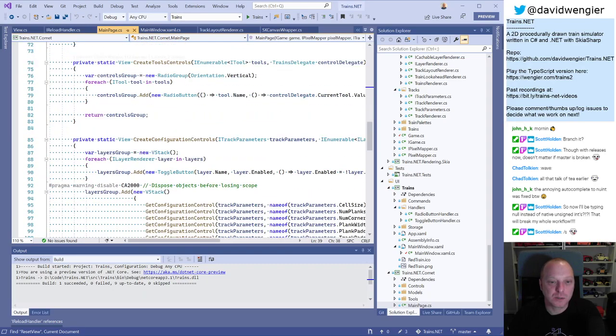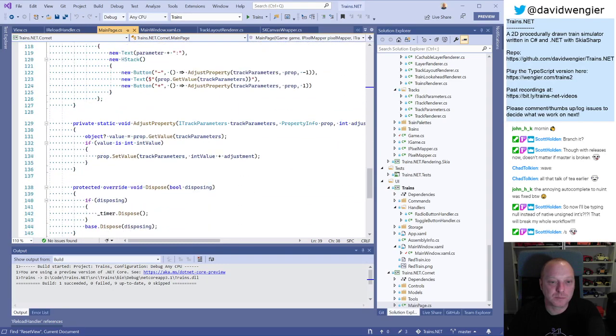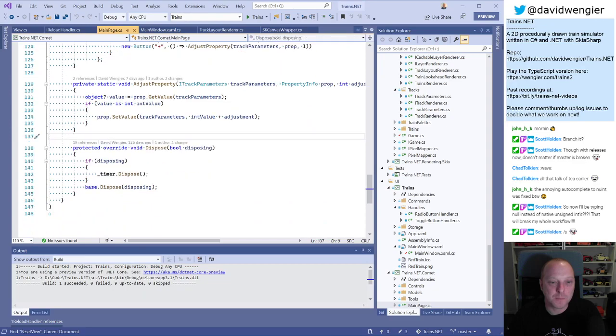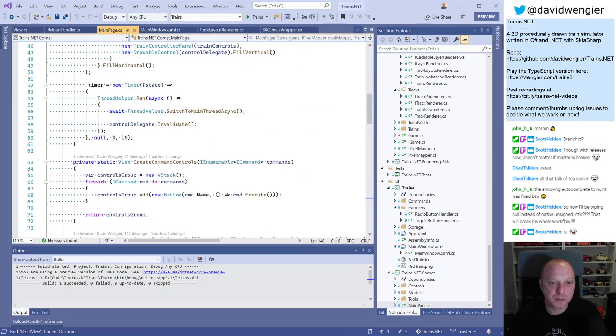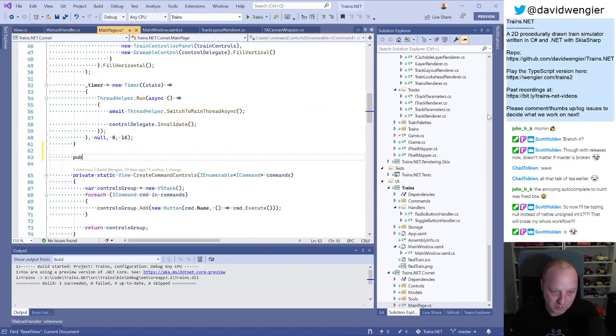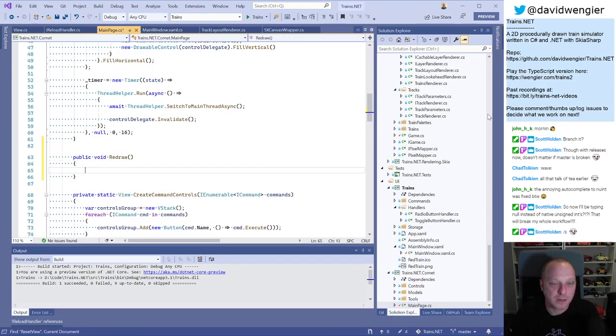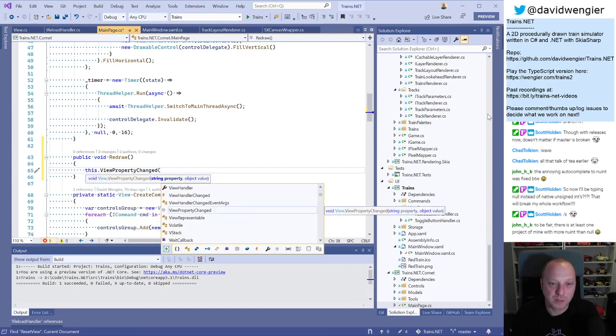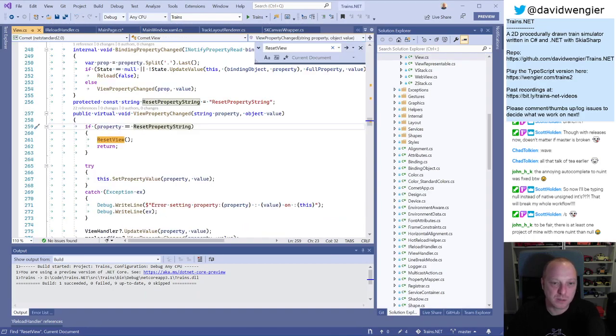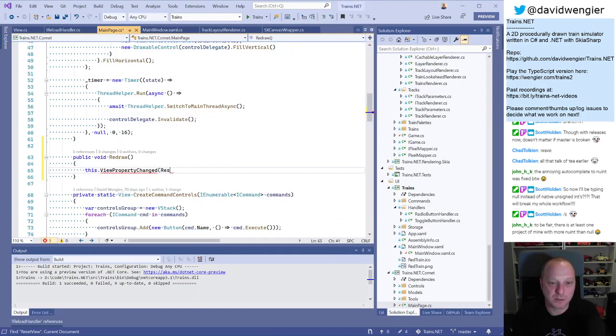So I could, I think, where am I going to put this? I'll put this here. We do public void, let's call it reload. Can I go view property changed? And what was the property here? Reset property string. Yes, look at that. Null because I don't care.